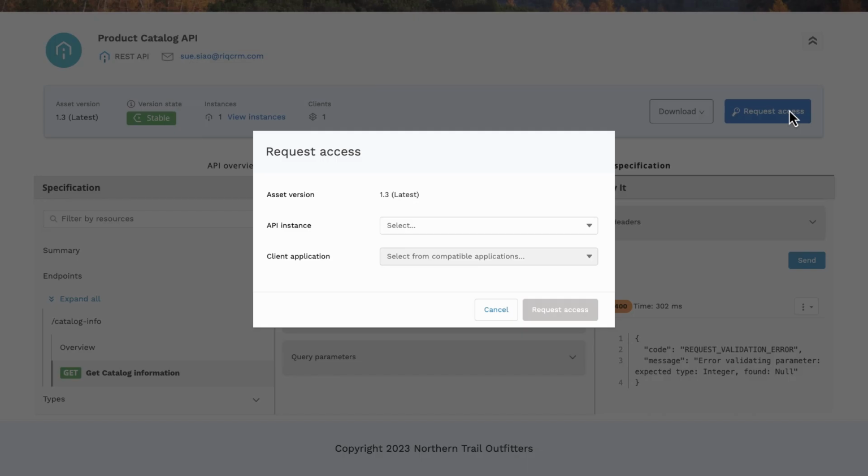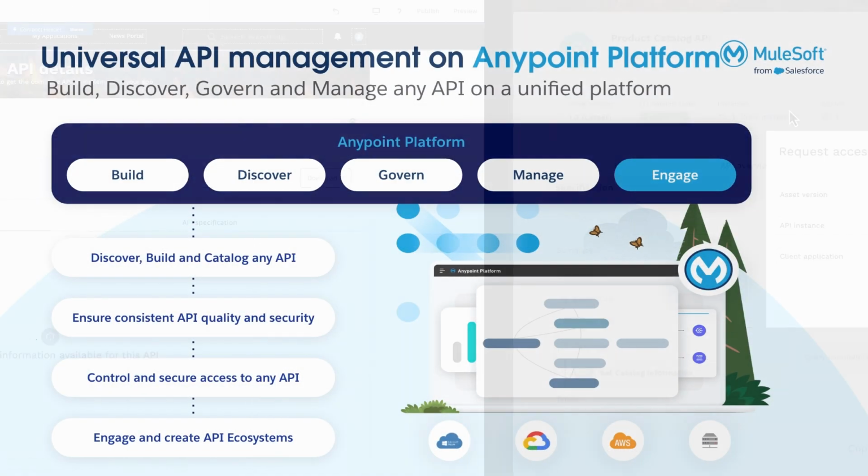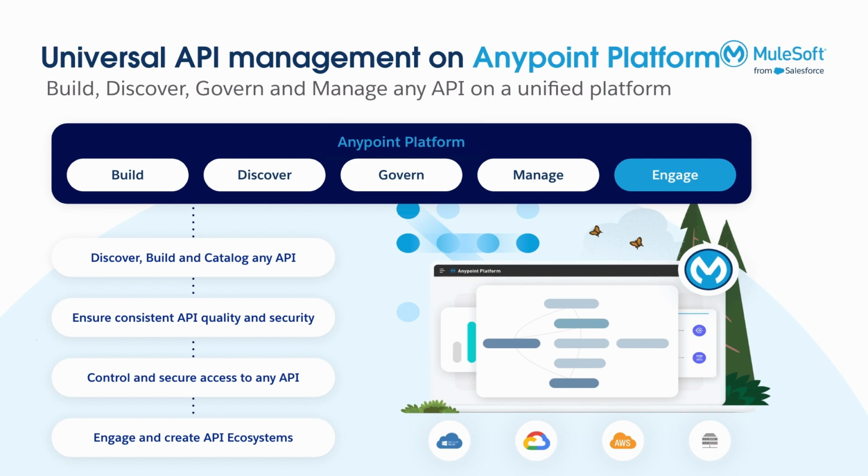Now that we're logged in, we can see the auto-generated documentation, make test calls using the mocking service, and request access to the API. In this video, you saw how you can create branded API experiences for any audience, connect API producers and consumers, and grow API adoption and reuse with Anypoint API Experience Hub.